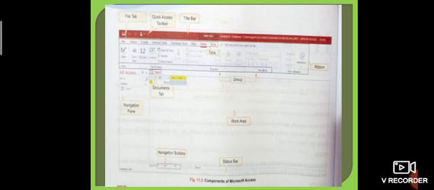Ribbon. It is located just below the title bar. It has two parts, tabs and groups.